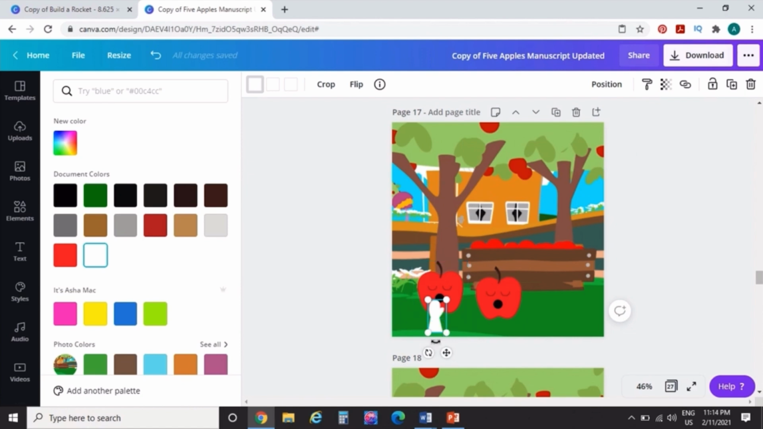Well, I guess you could turn it one way or the other. I want their hands to be, the bottom of their hand to be toward the left side. So I'm going to reach here and I'm going to tip it this way. But now you have a backwards hand. So you're going to go up to flip and you're going to flip it horizontally.